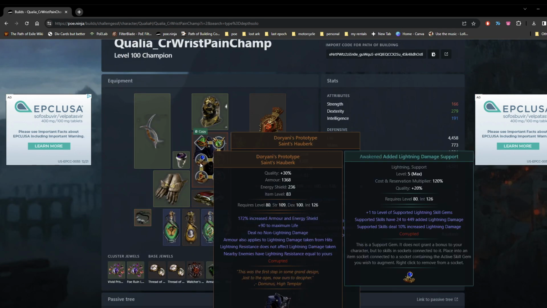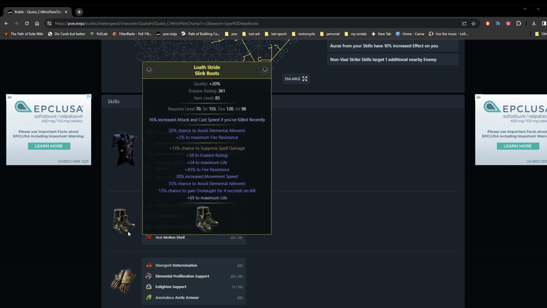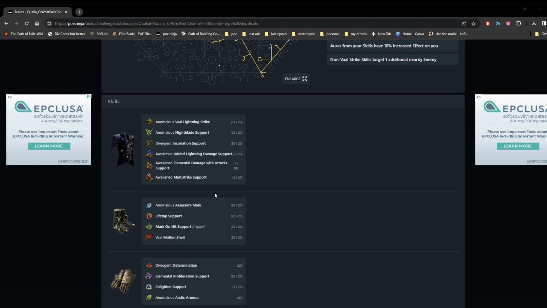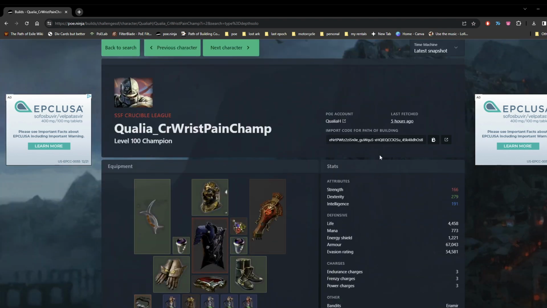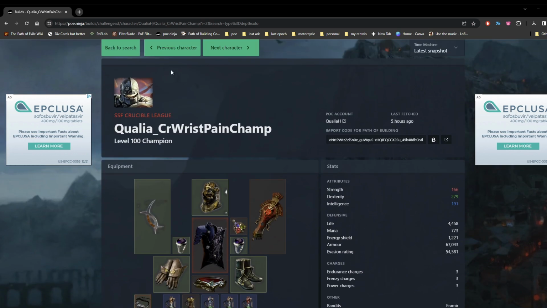So you can look at this player's build, you can see all the gems, the links, the items, the gear, the mods, all that stuff. It even gives you a Path of Building code. So you can copy this and import it into Path of Building to fully understand how the whole rigging of the build works.